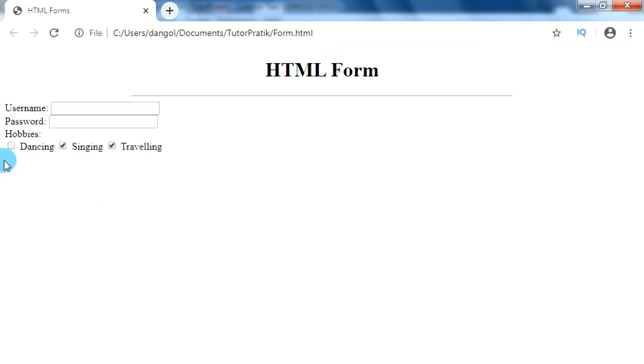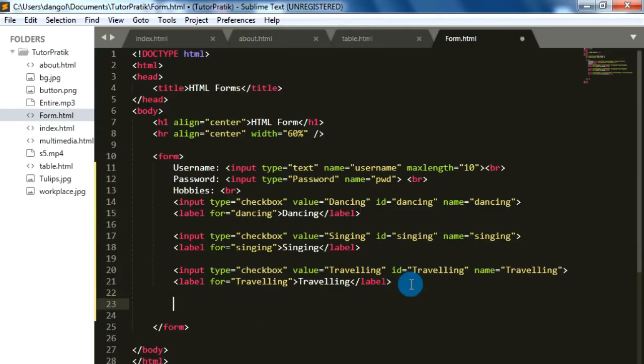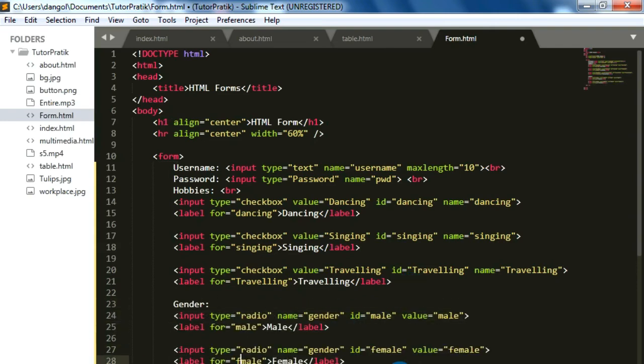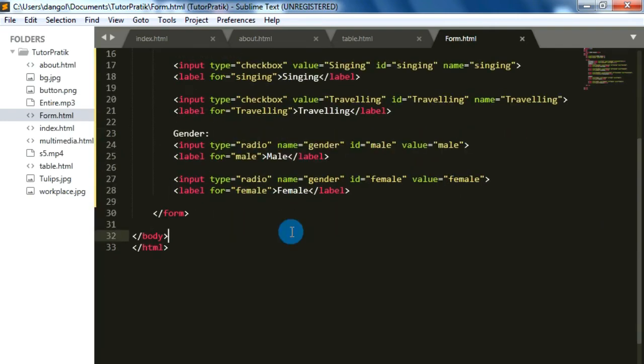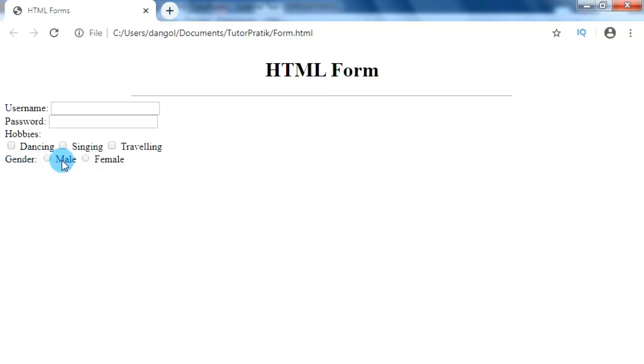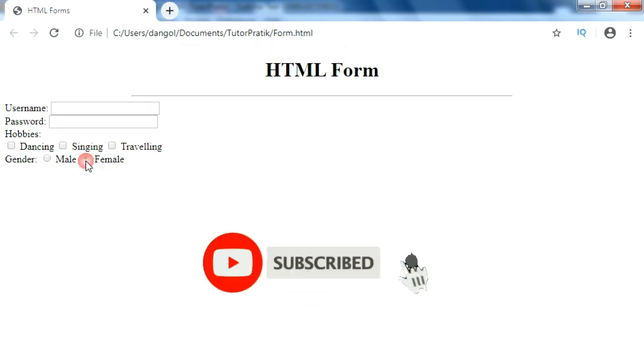Now we have to add a gender, and for gender we will give radio buttons. When we're using radio buttons, the main thing we have to remember is that the name of all the radio buttons should be the same for getting data for a single purpose. Now on our gender, we have male and female. So when I click on male and again click on female, it automatically deselects male, and similarly it will switch between male and female.